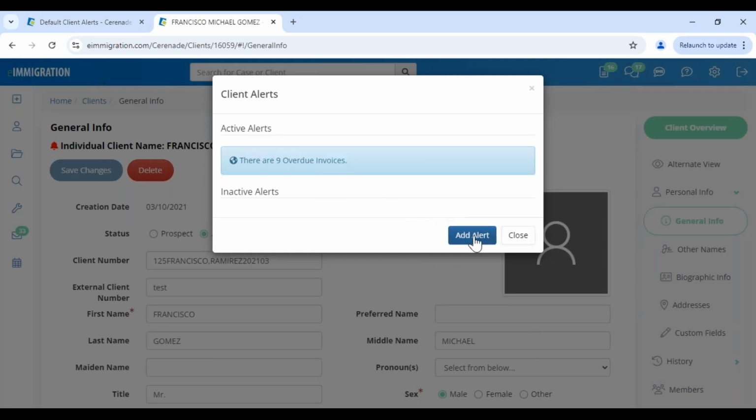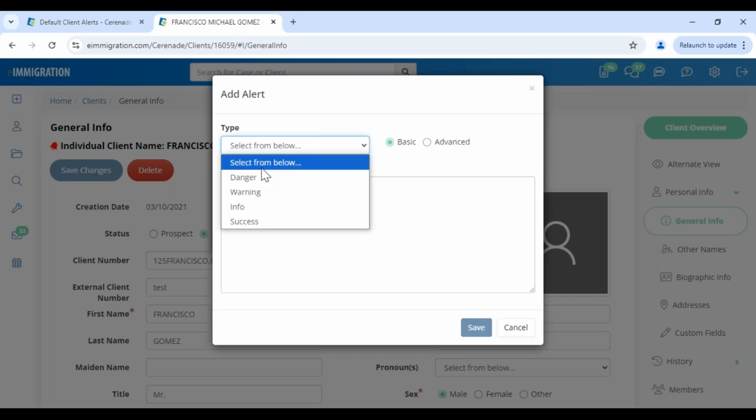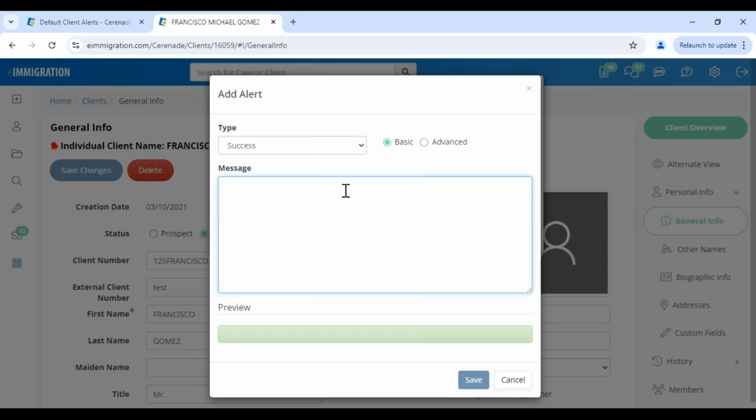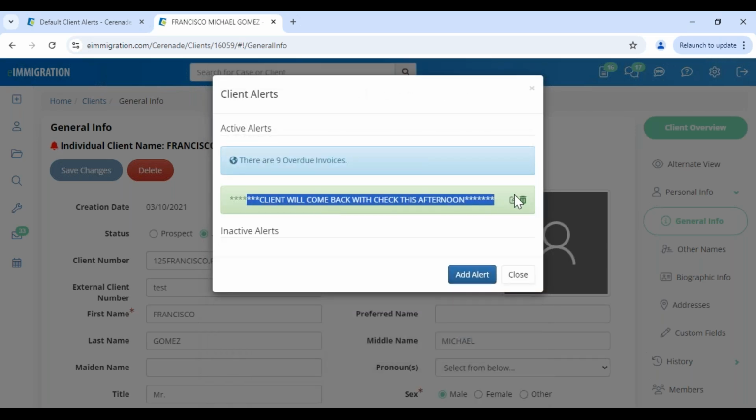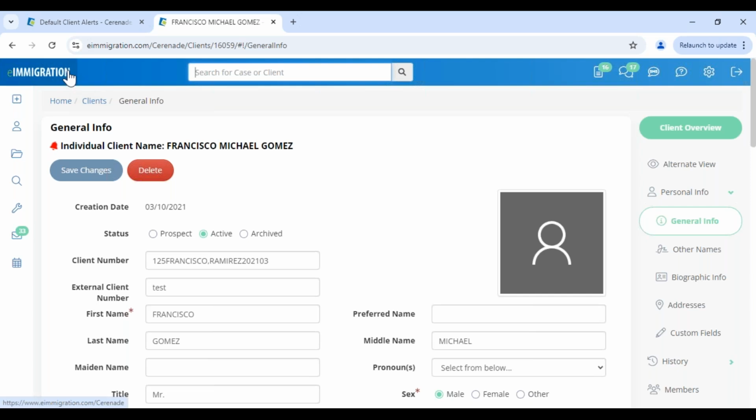So I could add an alert. Let's say I speak to Francisco and say, hey, Francisco, you owe us this much. And he says, I'm going to pay you this afternoon with a check. I'll be back. Great. So let me add an alert, like an info or success, and say, client will come back with check this afternoon, blah, blah, blah. So that anyone in my organization knows that we've talked to him and there's like another alert. Okay? You could modify these alerts. Do you see the red dancing bell on the left?